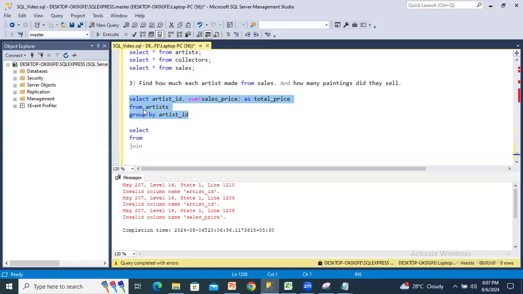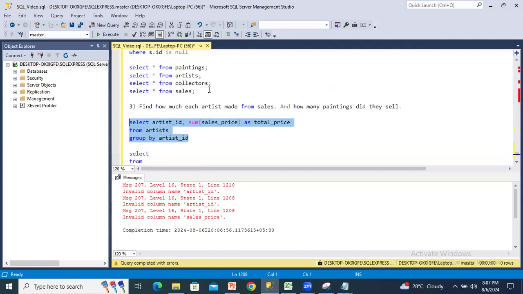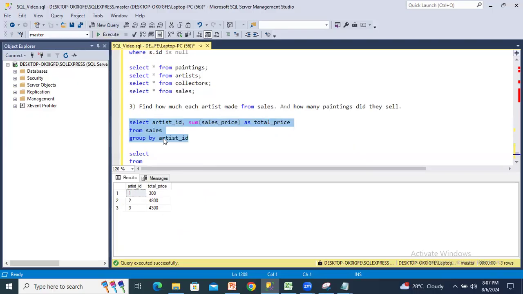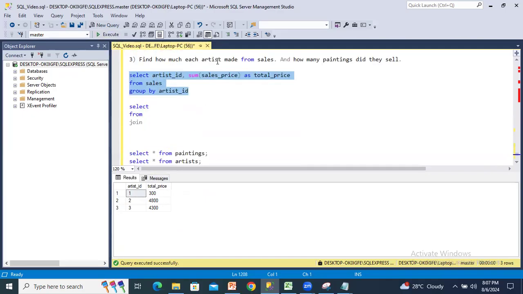Sales price, artist table. Sorry, I had done the mistake. Sales price is available in the sales table. Oh, okay. I had done this mistake. Artist table, sales we had to write. Okay. Now I will get the results artist ID wise, each and every artist.